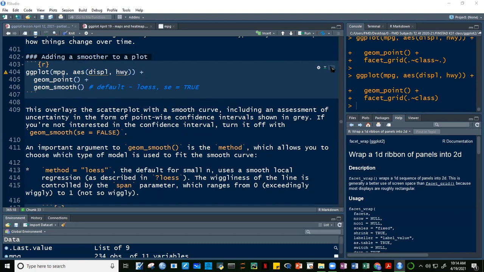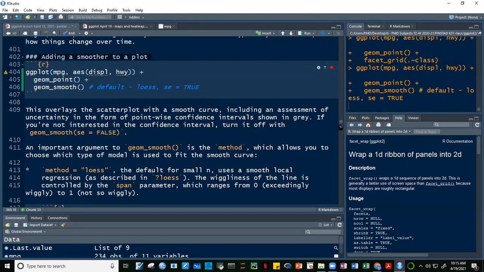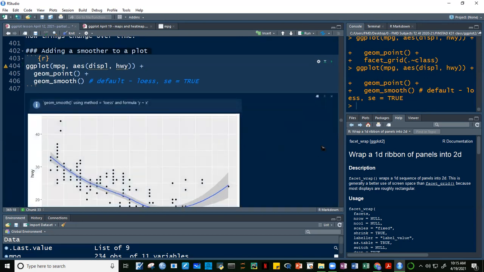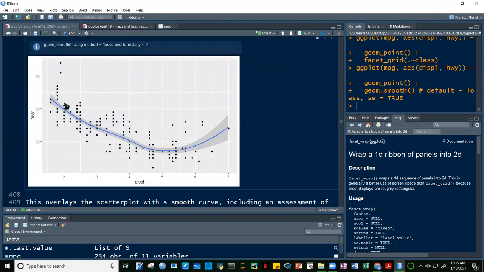So quick review lang to, guys, ang ginawa natin before. So we have here, okay, it's a good show of relationship between your displacement and the mpg and the highway. And we said that it's a negative relationship kasi habang lumalaki yung displacement, lumiliit yung miles per gallon na natatravel yung car. And this is your smooth line. Okay, this is your localized smooth line natin. And then kasama yung confidence interval, yung nasa gray.